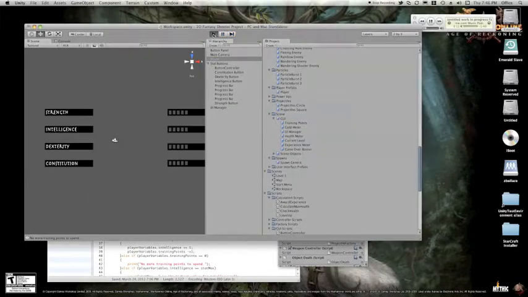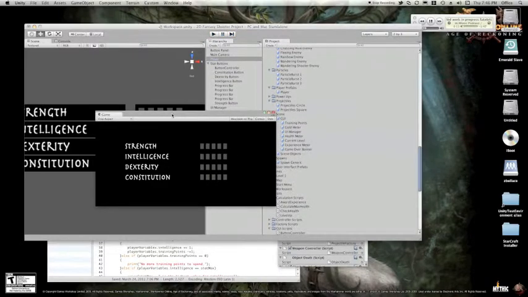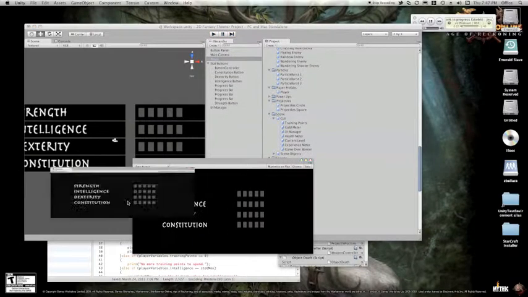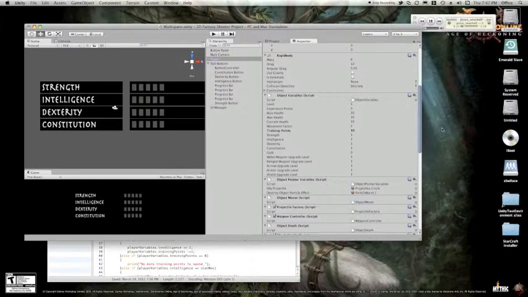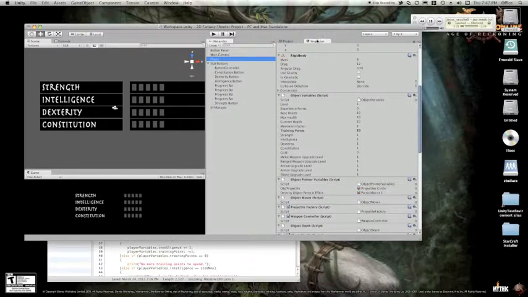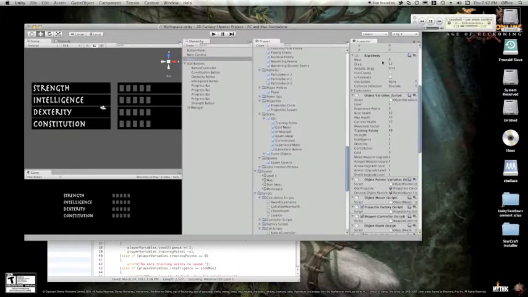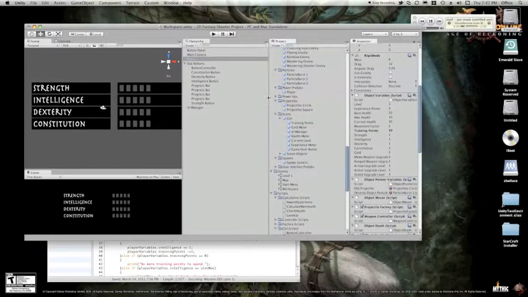Alright, so let's stop that. Let's throw this back into the editor. Same with this. Throw that there. Alright, something's missing. Ah, project. There we go.